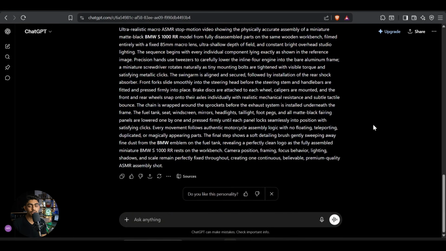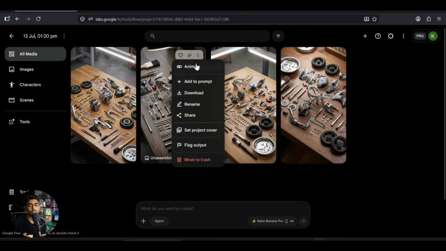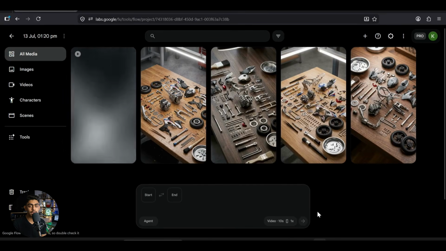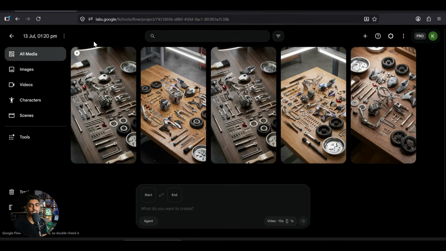Now go back to ChatGPT and copy the video prompt. Return to Google Flow AI, click on the generated image, and choose the Animate option. Select the Omni Flash video model, paste the video prompt, and hit generate. It usually takes less than a minute. And there it is. Our video is ready.